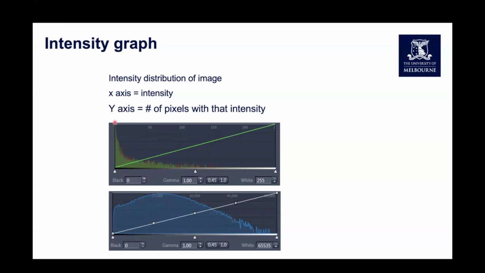Just by looking at the intensity graph, we can see in this example that the majority of the pixels have very low intensity. So this is probably an image with a lot of background in it. Whereas if you look at this example down here, the intensity values are a lot more spread across the intensity range. So this is probably an image of something like a piece of tissue where there's sample across the entire image. The other thing to note here is that this is not on an 8-bit scale. This is running from 0 to 65,000 grayscale values.